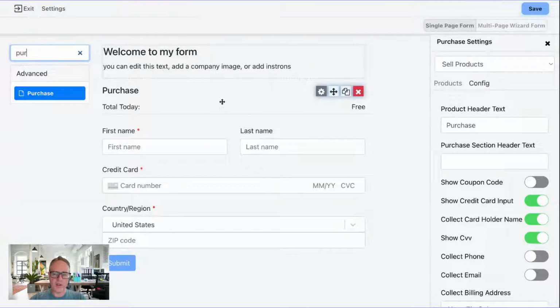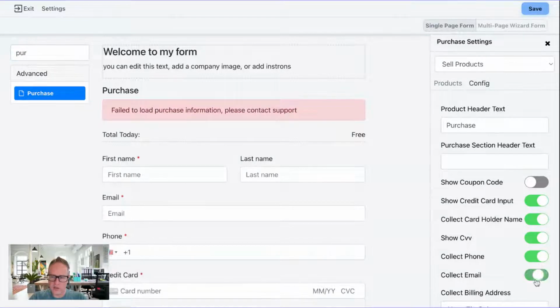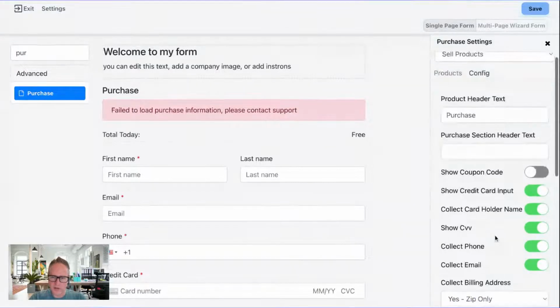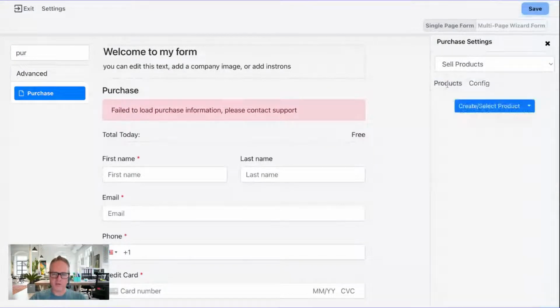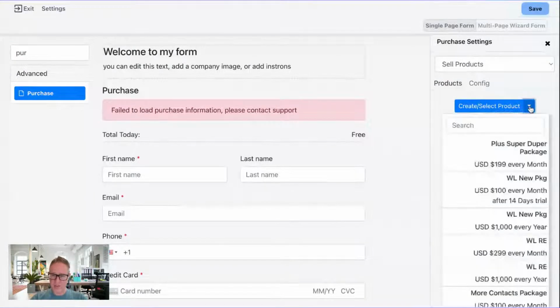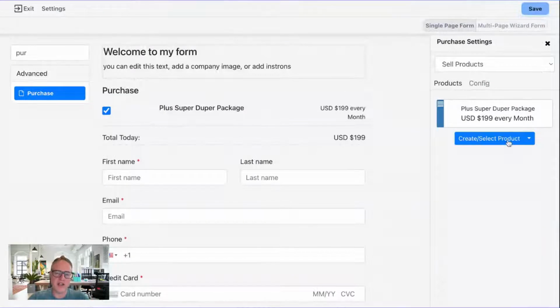So all I got to do is on the purchase settings over here, I'm going to say, well, let's actually collect their phone number. Let's collect their email. And that looks good. So now we got to add a product to the form. So under products, I'm going to click on my super duper package, plus super duper package, right? And so this is going to add that to the form.